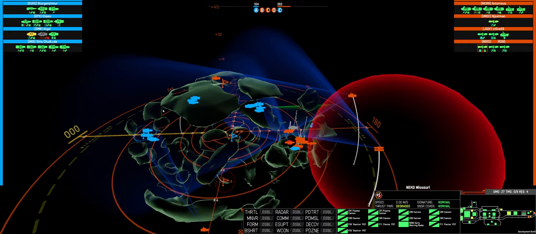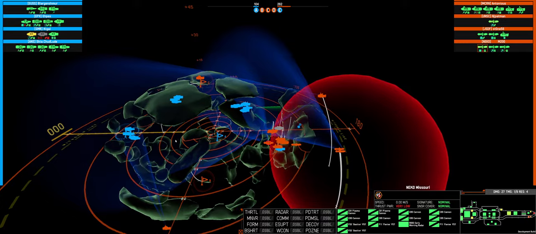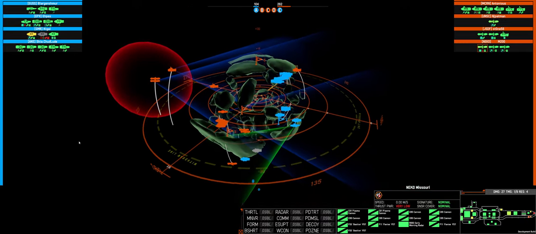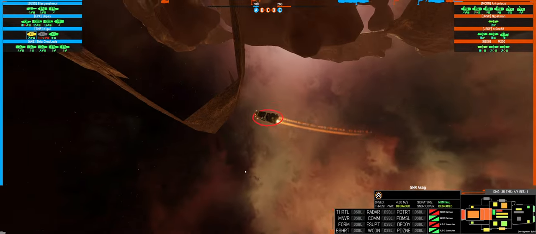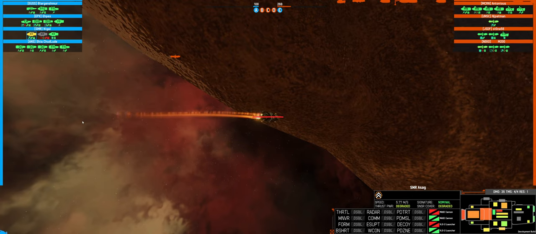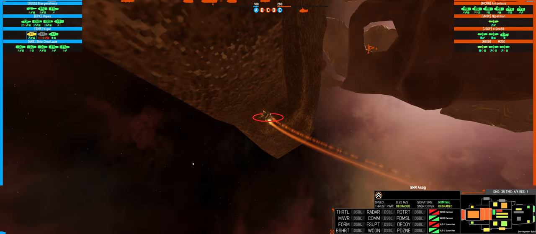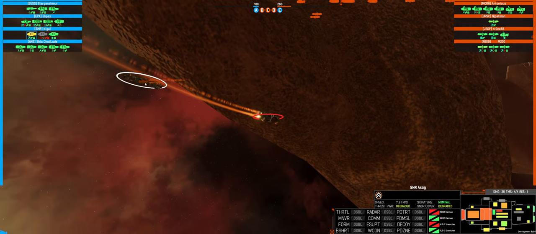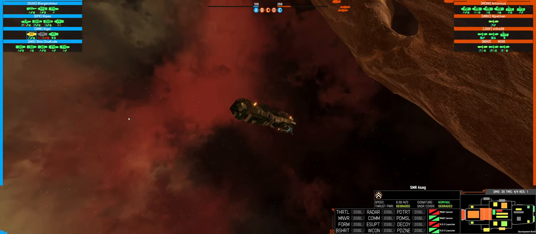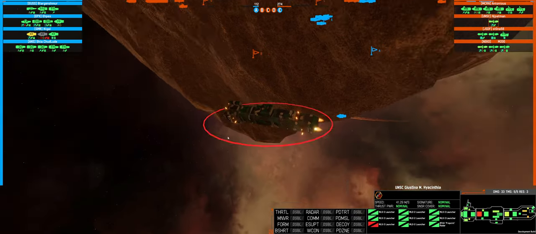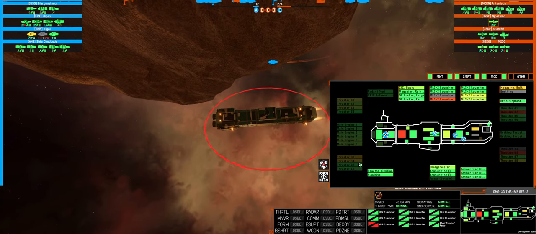Game's slowing down again. After those Reigns are cleaned up. Oh, it's trying to hide. It's trying to survive. But the UNSC is coming for you. At a pretty good rate, too.